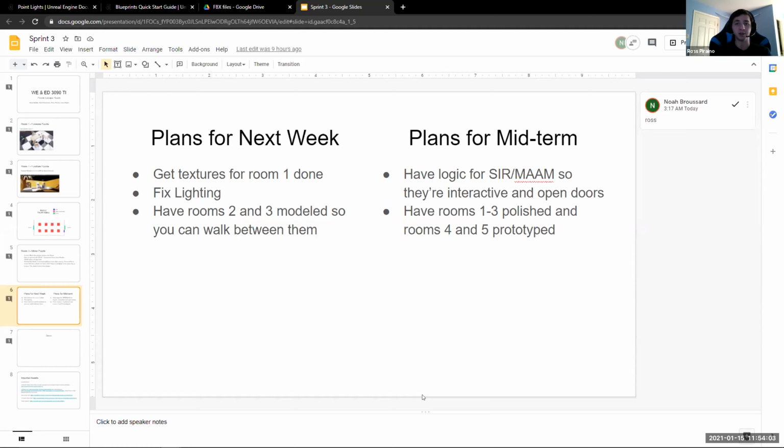Speaking of the midterm, we want to have the logic and functionality for both rooms 1 and 2 completely done so that they are completely interactive and do open up all the doors and lead into the different rooms. And then we also are looking to have rooms 1 through 3 completely polished. And then we want to do some early prototyping on rooms 4 and 5.